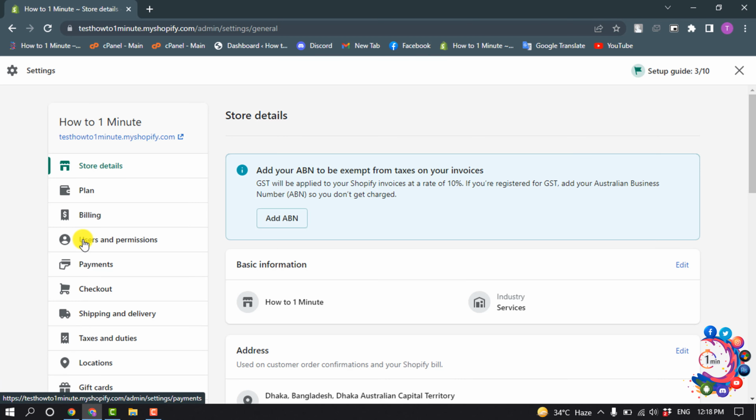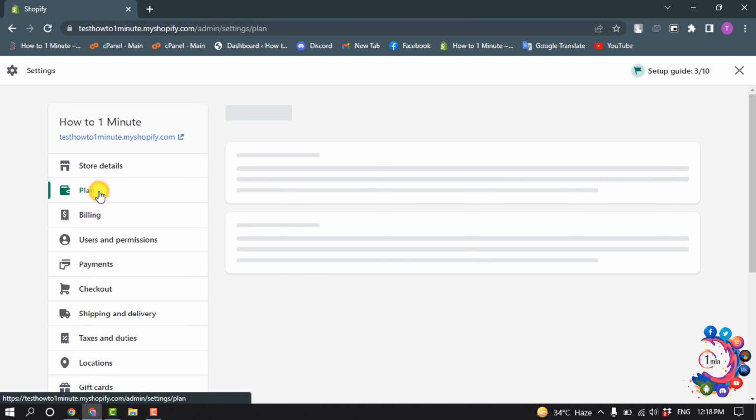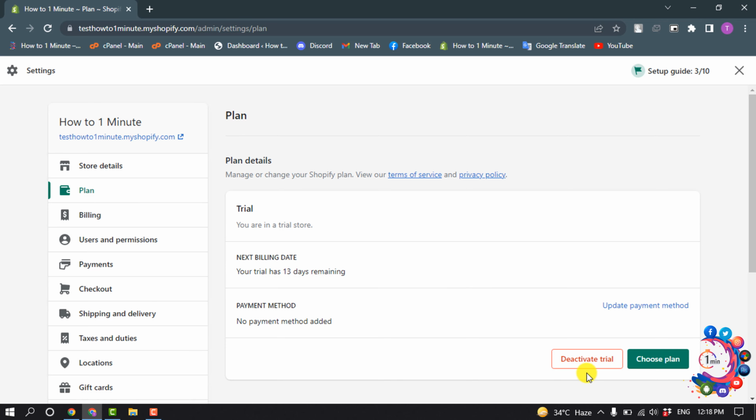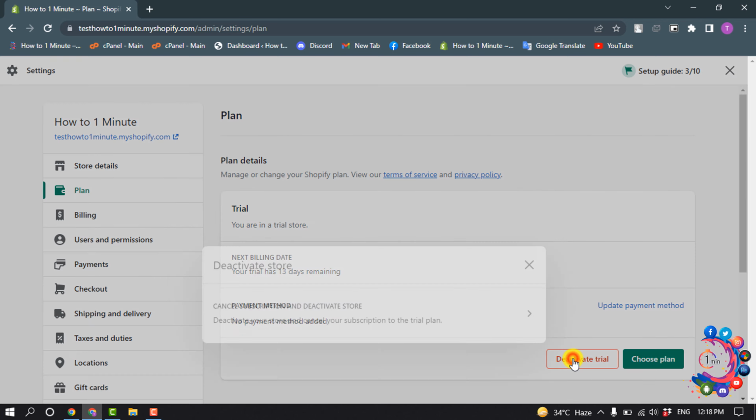In order to unpublish your store, first of all open your admin panel and click on settings and select plan, and here you will find this deactivate option, so click on deactivate.